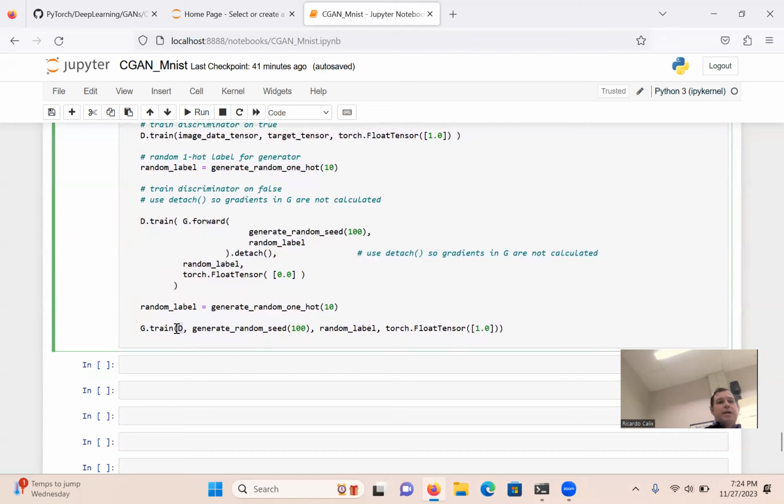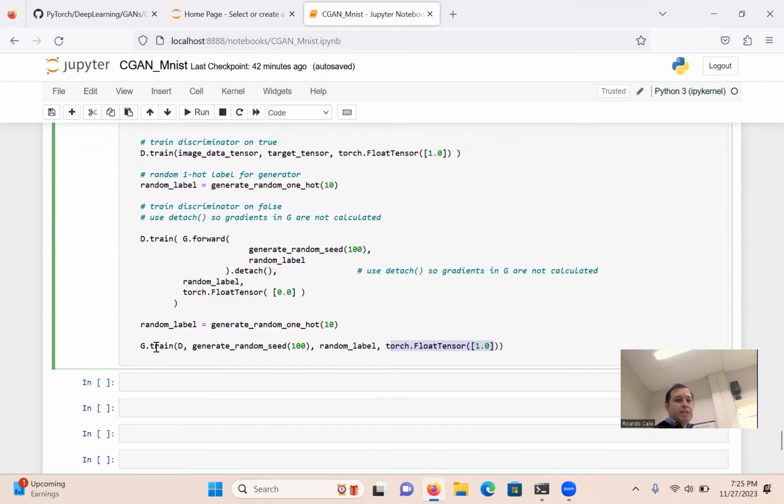Remember that the generator trains with the discriminator, right? So we pass D, we pass the random vector of size 100, and we pass the vector of size 10. But the label we pass needs to be a 1, right? Because we want the discriminator to think that this is true. So this is why we pass this 1 over here. So this is going to do the G train.